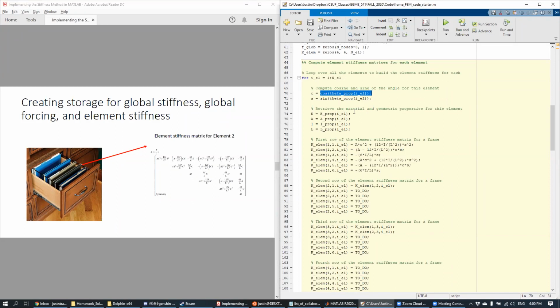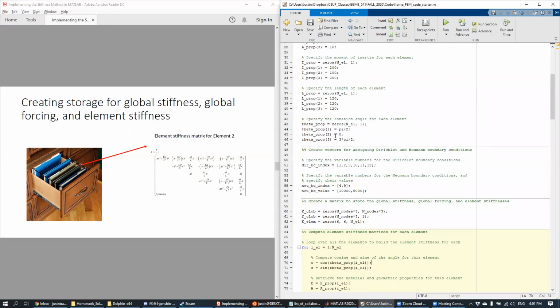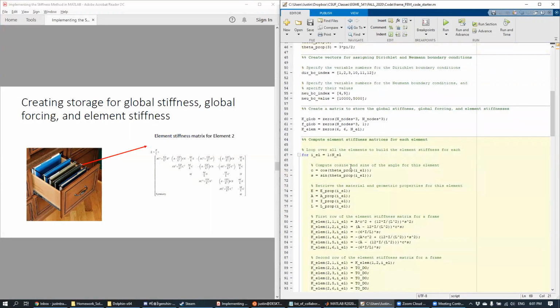The theta property is the angle that we defined in the beginning, right? Like 0, 90, 270 degrees. Exactly right. Yes. So theta property is a list of all the theta values for each of the elements in our system. If you go back up here, you can see element 1 has an angle of 90 degrees, or pi over 2. Element 2 has an angle of 0, and element 3 has an angle of 3 pi over 2. And so we're basically getting those values and using them in this computation.